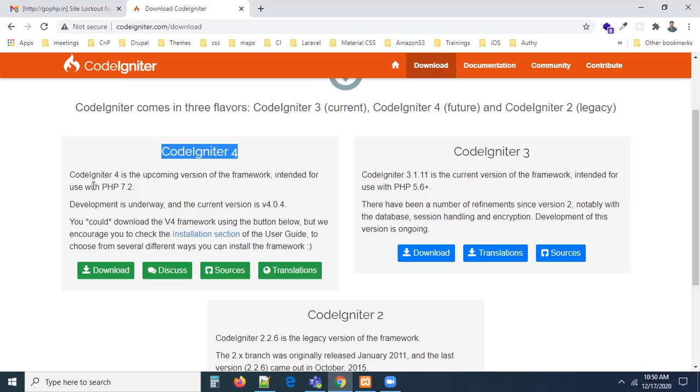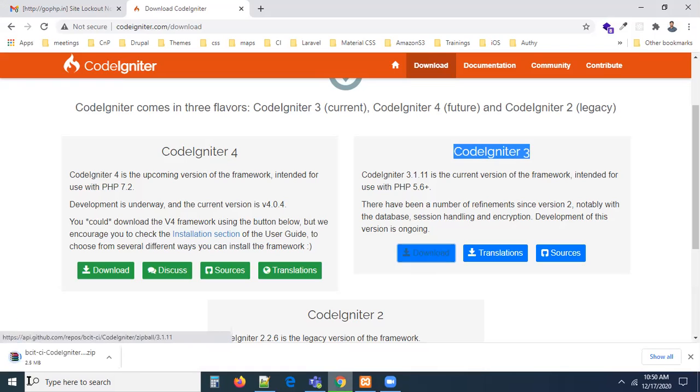But to work with CodeIgniter 3, we need PHP 7.2. I think you all installed the latest version of PHP, if you want to work with CodeIgniter 4. But right now, this is not required for us. We are going with CodeIgniter 3. Okay, download this. Click on this download button. Right, you are getting a zip file.